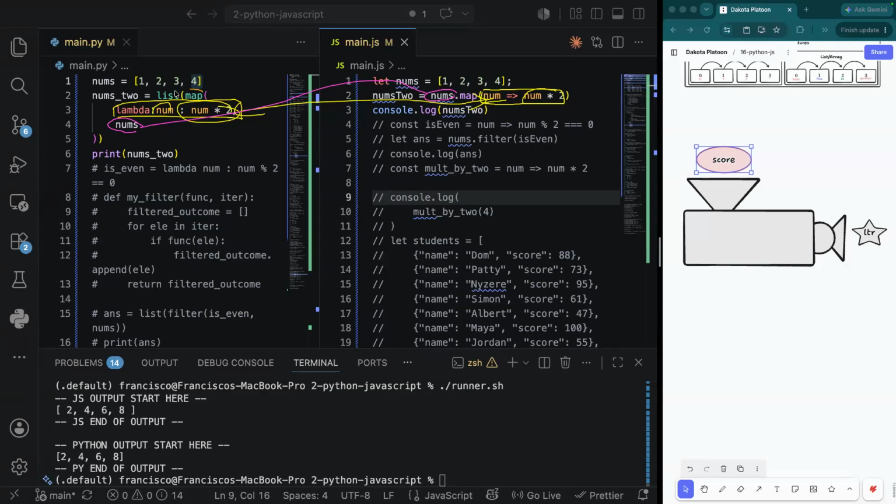Right? So the map function is being called in Python as the parent. In JavaScript, it's called as a method. And that's where those two attach. Did that help at all, or did I just make a mess on the screen for no reason?